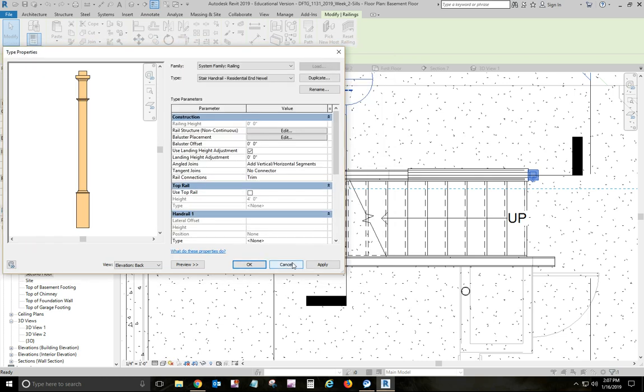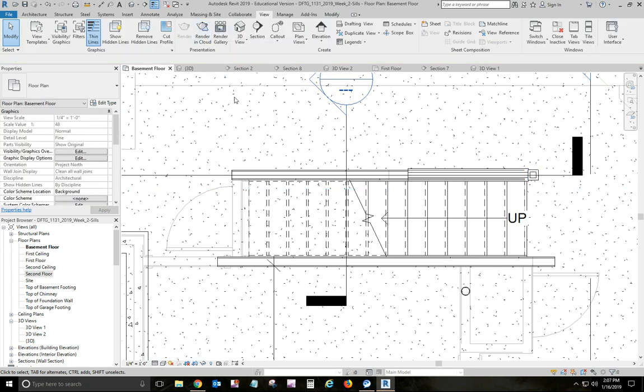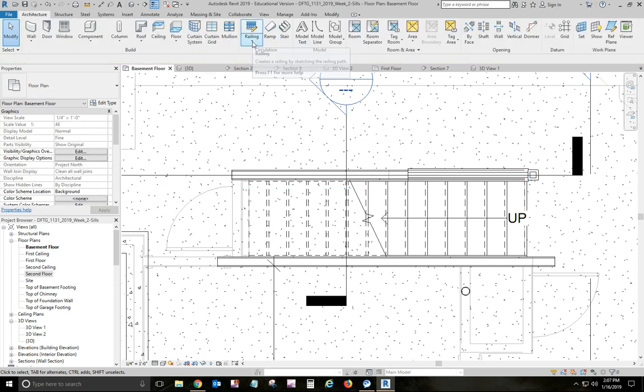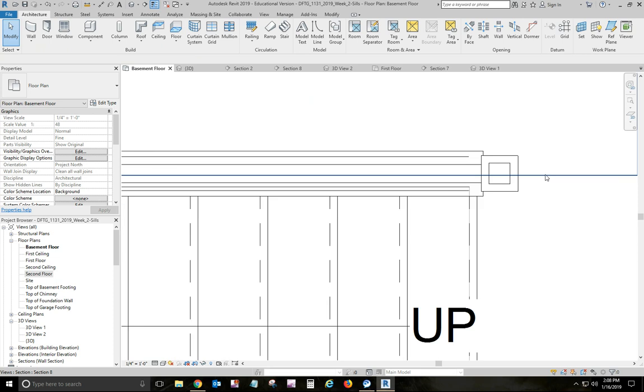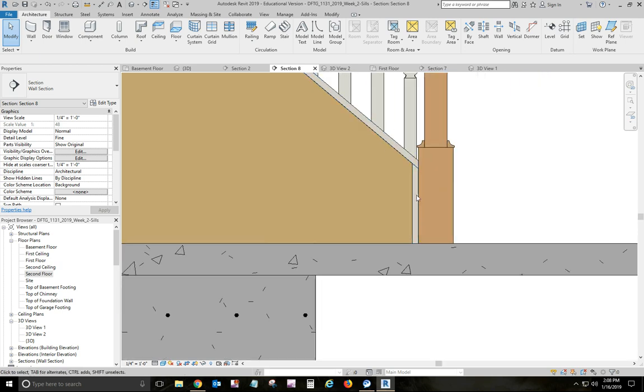Okay, so you create this family, and then you come in here and you go to the architecture tab, railing, sketch path. And what I did is I came to the edge of my trim and I sketched a little bitty short, like 1-2 inch long line. And I created that, and back in my section view, I came in here and I aligned it to the edge of my trim and locked it in place, and I aligned the bottom of it to the bottom of the floor and locked it in place.